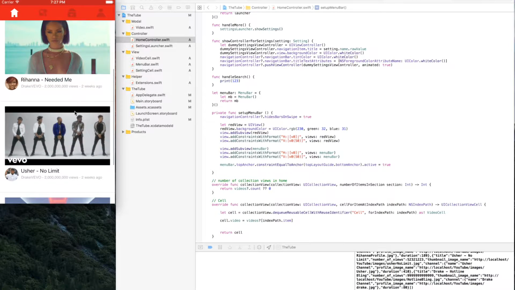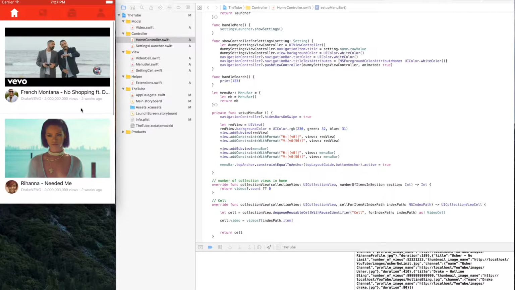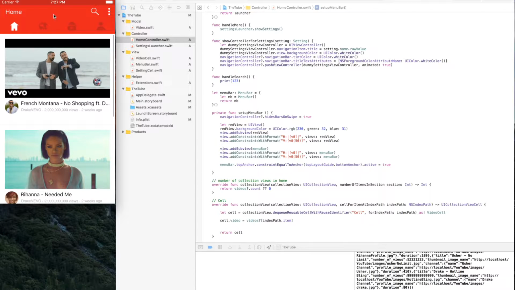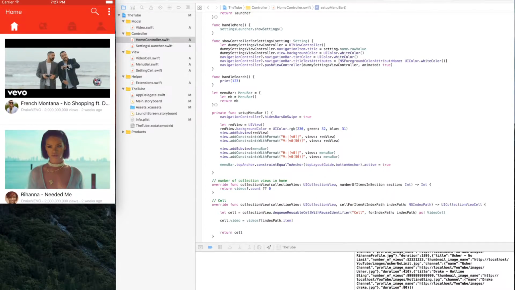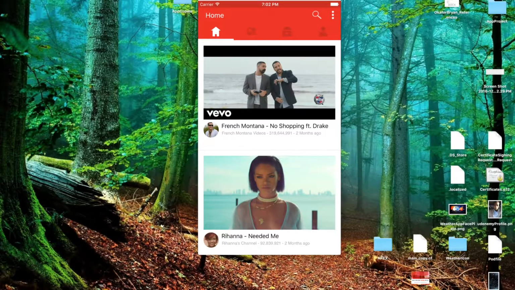Okay, so there you have it. Now our navigation menu bar is hidden whenever we scroll down, and it pulls back up whenever we scroll back up to the top. So this is how the finished product is going to look like. It looks like a YouTube app, doesn't it?